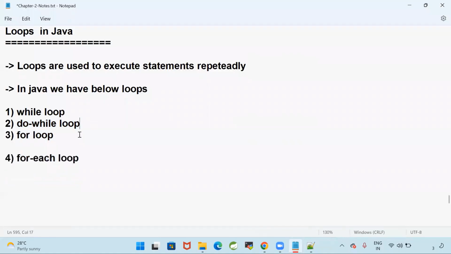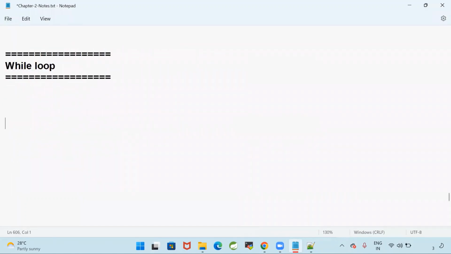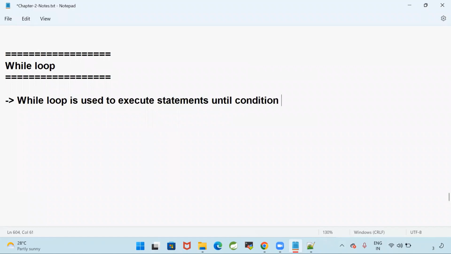Now, guys, we need to understand the syntax of these loops. First, let's understand what is while loop. While loop is used to execute the statements based on a condition. Until the condition is true, while loop is going to execute the statements.